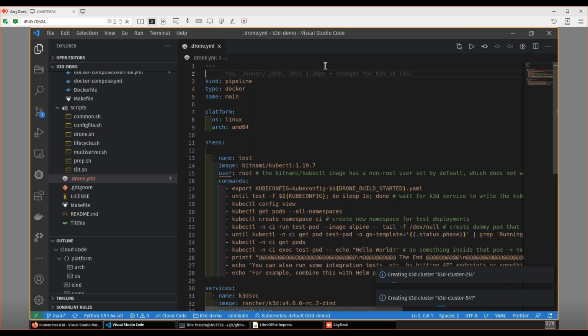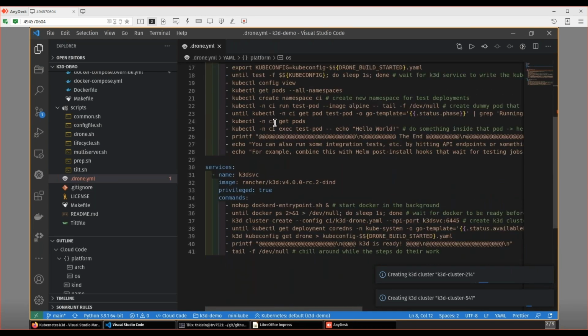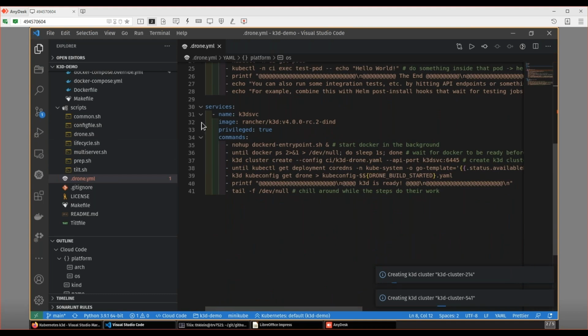I actually don't use Drone CI usually, so please don't hate me if I do anything wrong here. It's basically a basic pipeline of type docker. It's called main. It's running on the OS linux and arch amd64 platform, which kind of fits my host system. And here I'm doing a cool thing.